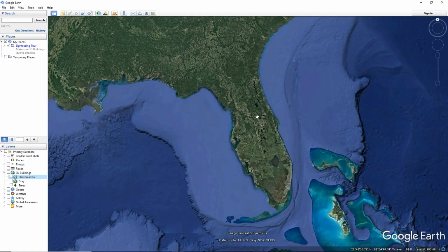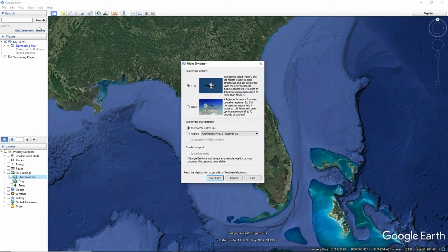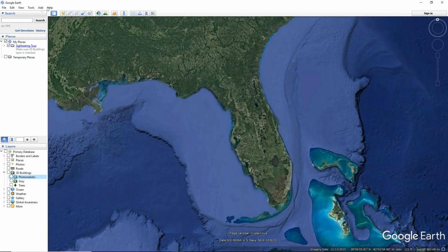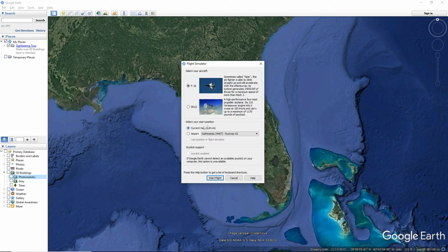Of course, to get in there, you can use the Tools button up top and then hit Enter Flight Simulator. You'll get this indication right here. You can also, if you look at the tools, hit Control plus Alt plus A at the same time, and that will put you in the same map.